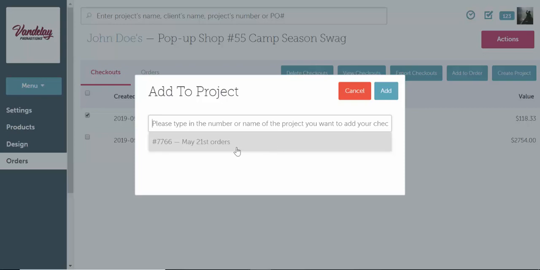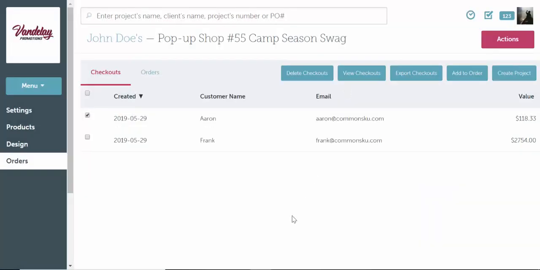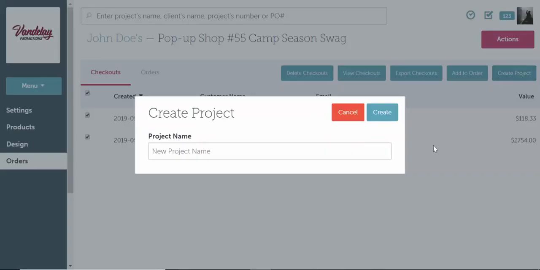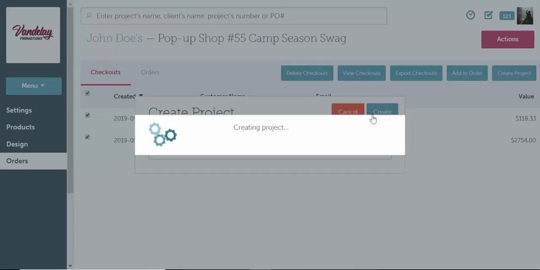And these orders will only show if they have not been moved to client approved yet. Once the aggregate order has been moved past client approved, you can no longer add in additional checkouts. And if you want to create a brand new project, a new aggregate sales order, you can select whatever checkouts you want to add to that new sales order, and then click create project. You give the project a name, so May 29th orders, and we click create.